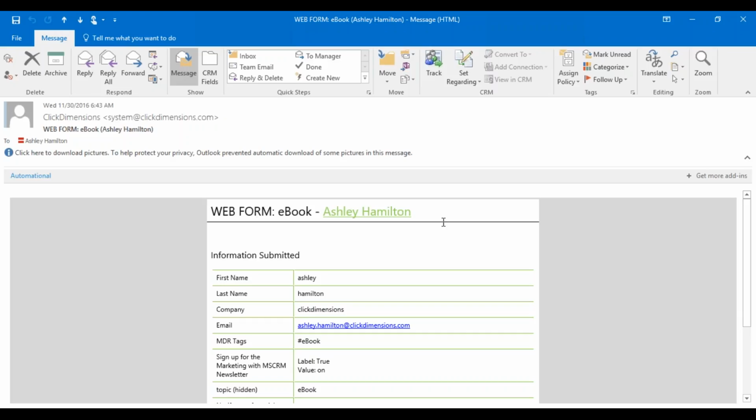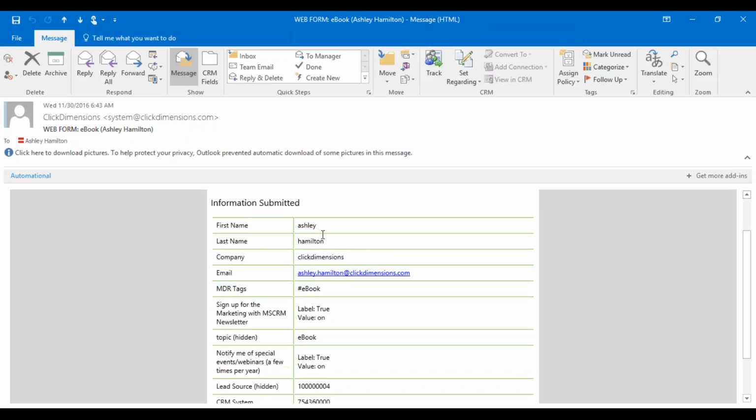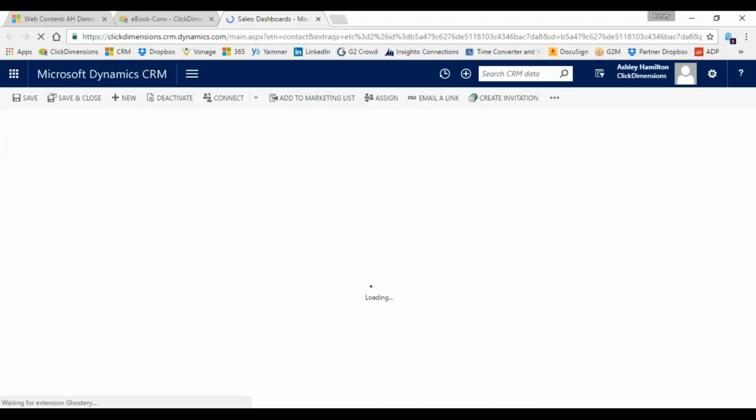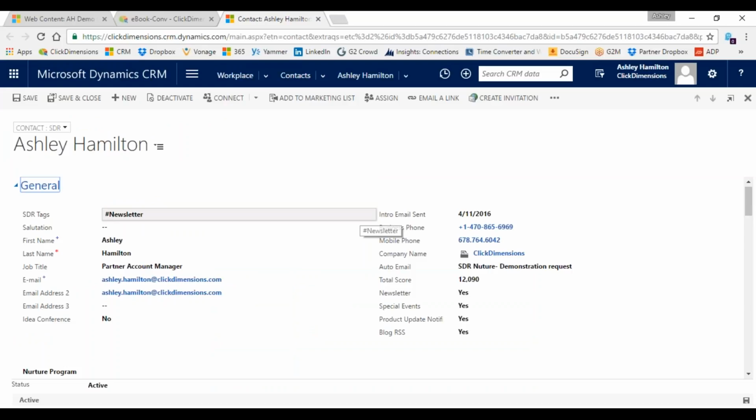So this was the form that I filled out. I didn't show you guys this, I completely forgot. This was the notification that my sales team got, and it tells me what I filled out on the form. Then I can click on the link here, and it'll take me right into my contact in CRM. So that's how your sales teams, or whatever team it may be, are notified when there's a form submission. Okay.